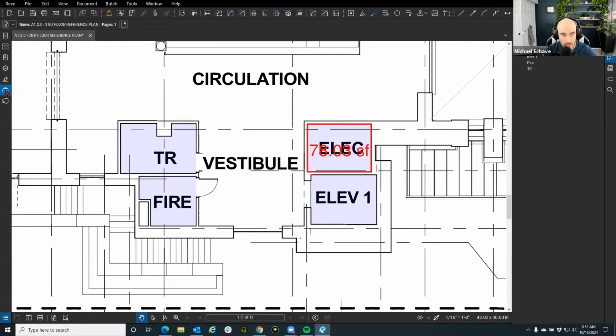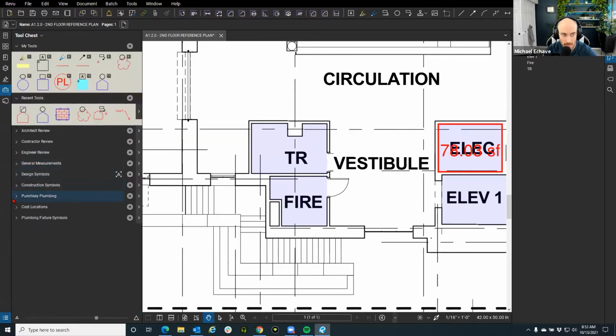I'm going to go through to my tool sets over here that we've talked about before for my punch key walkthroughs.